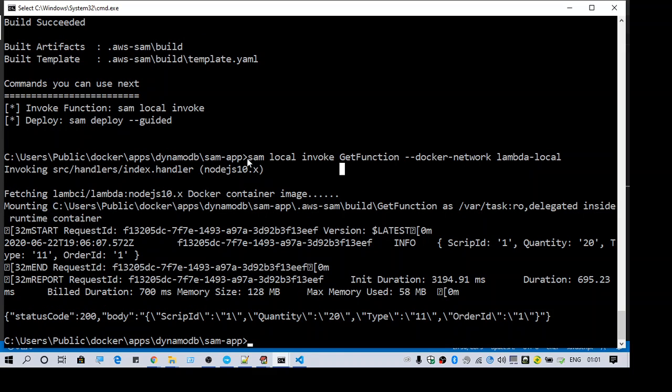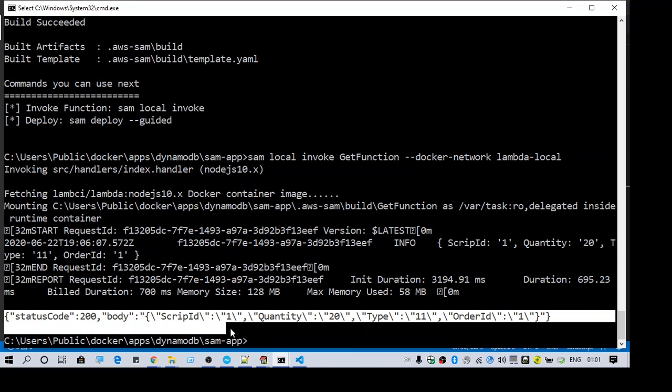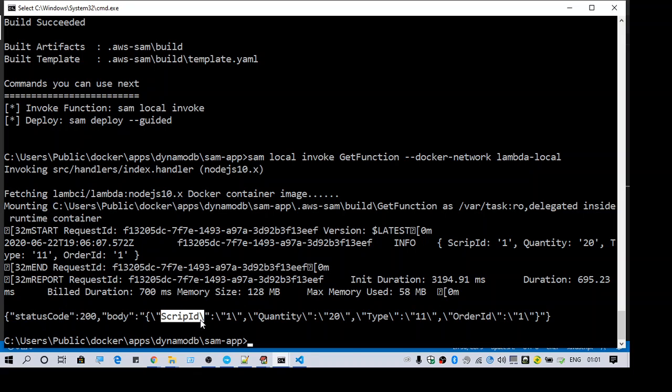When we invoke it, as you can see, it is trying to invoke it in Docker, and here is the response. As you can see, we are able to fetch the data from the DynamoDB using our Lambda function.